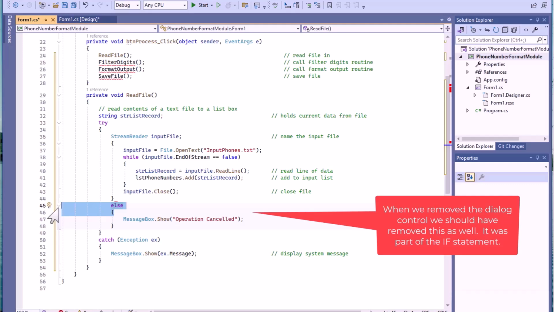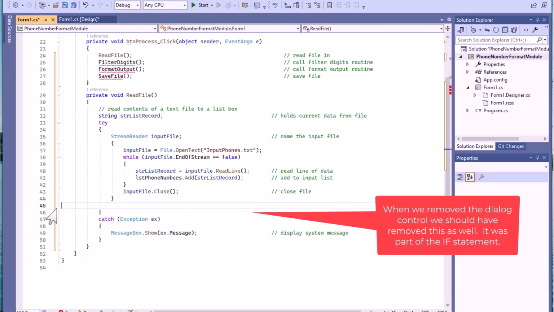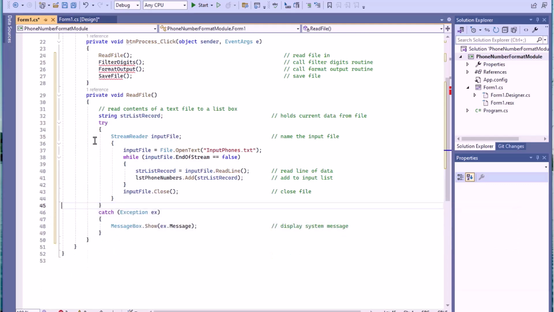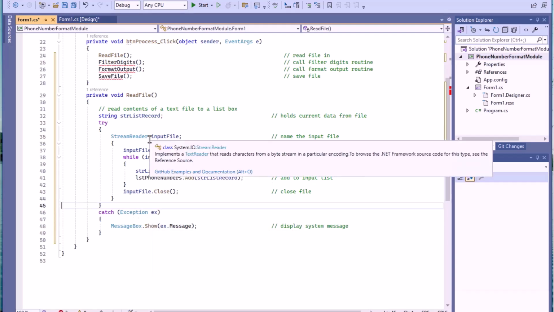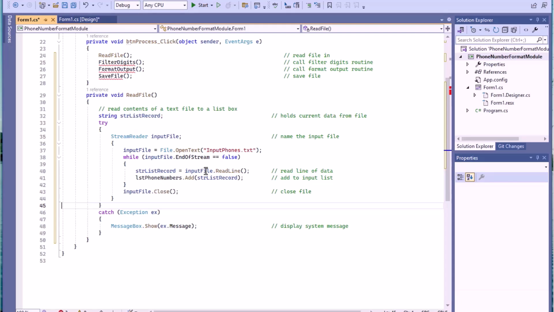Yeah, we don't have the if dialog file, so we don't have operation cancel. So actually, all this can go. Bang. So we're just down to basically a try to read the file and put it in the list box, and a catch if something goes wrong. There's no need to deal with it because we're dictating the name of the file. That's all we need to do. That's going to create the read file routine.